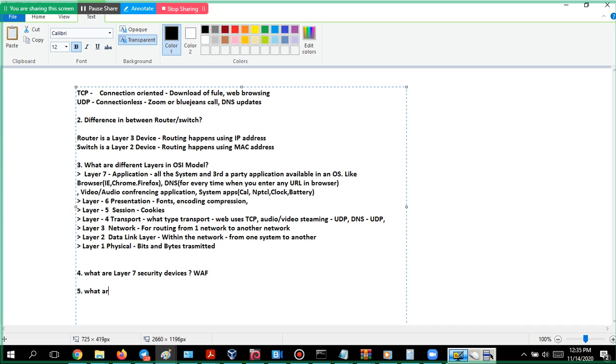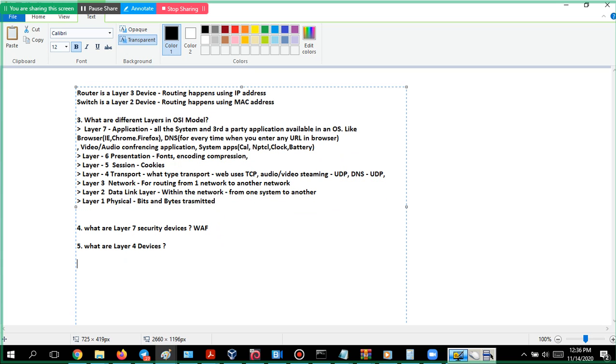Now, what are layer 5 devices? Any idea about layer 5? Any device like that? Have you seen? No. Any layer 4 device? Router is a layer 3 device. I told you clearly. Okay, layer 4. See, in layer 4 what will be there? UDP ports or TCP ports, like we are discussing, right? Correct, right? So ports and all come in our firewall.